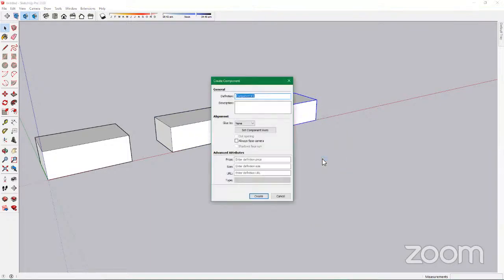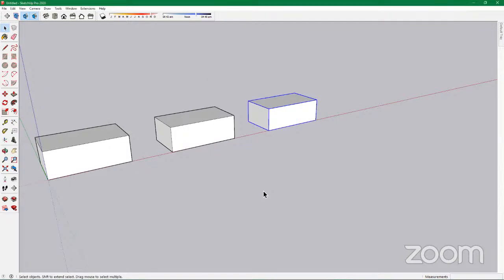And for a component, I need to name it. Now, you know about blocks in AutoCAD. I talked about blocks some time ago. So components here work like blocks. If you see a component in SketchUp, we're going to name this component. Then we'll leave all the settings on and just create, just for illustration purposes.